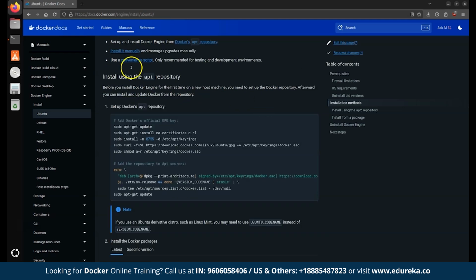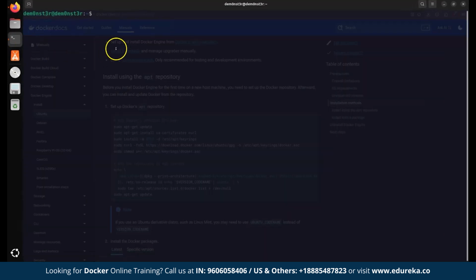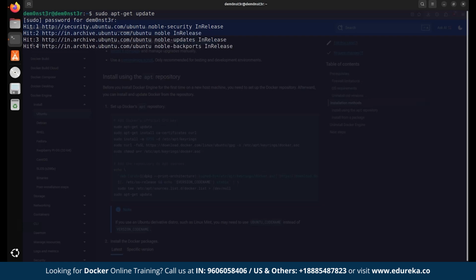First, open the terminal on your Ubuntu machine. Now let's set up Docker's apt repository. To do that, first we need to add Docker's official GPG key. We begin by running a simple apt-get update to refresh the package lists. So let's type sudo apt-get update. This will refresh all the package lists that are needed. Be patient until the packages are refreshed.